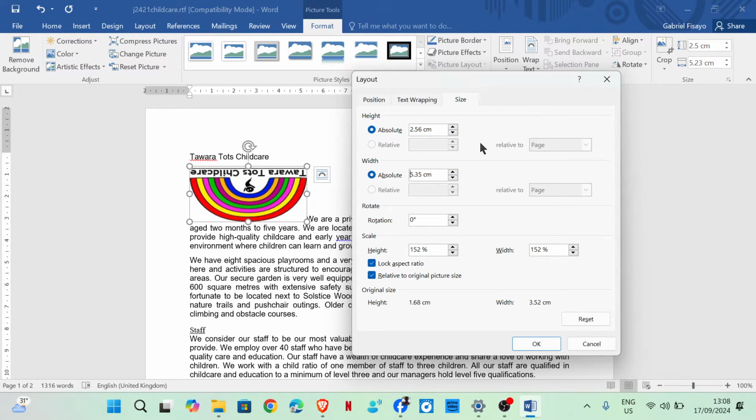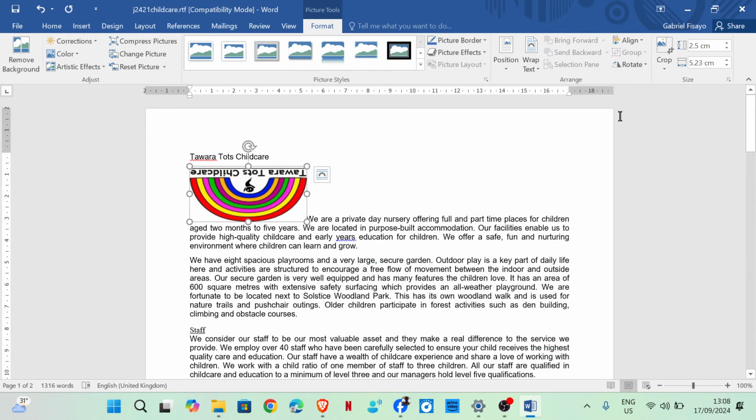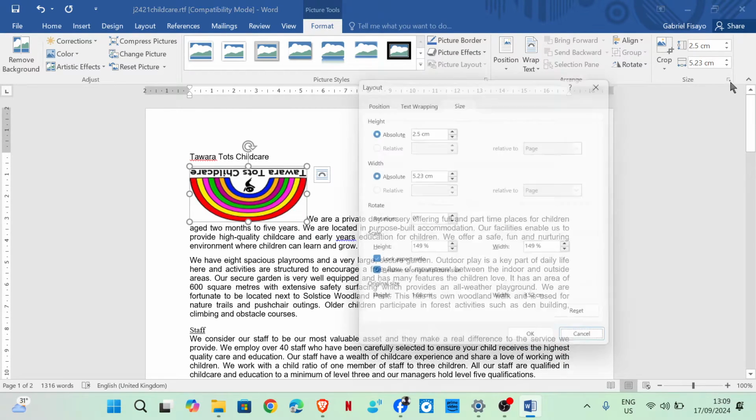Now if we want to increase only the height and we don't want to increase the width, it affects the look of the image. It affects the quality. It's going to make the image look distorted if you're increasing only the height and not the width, or increasing the width and not the height. So let's try.